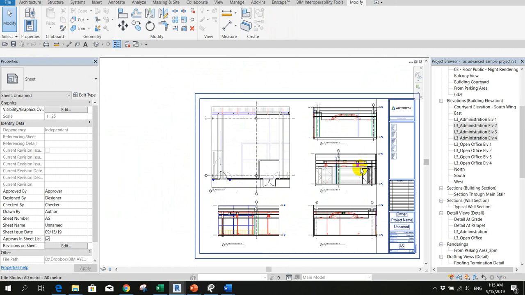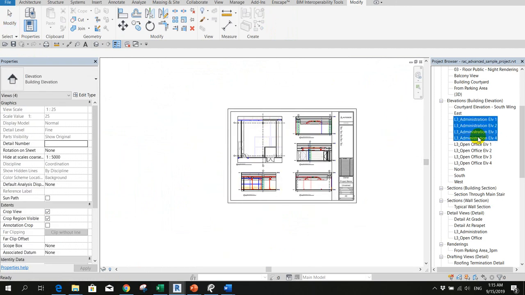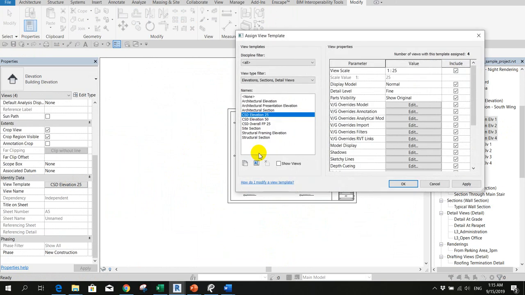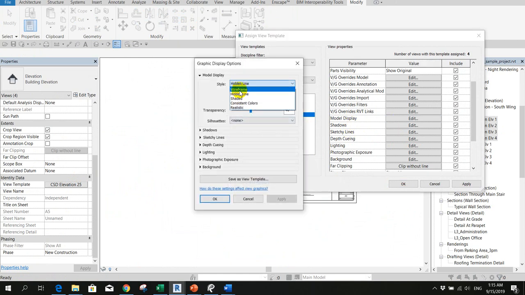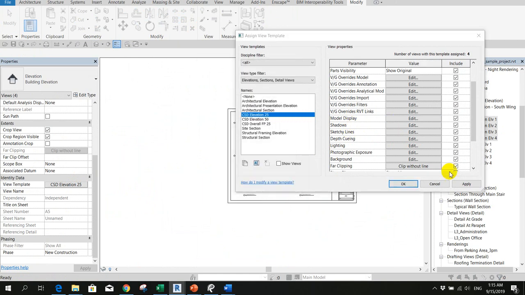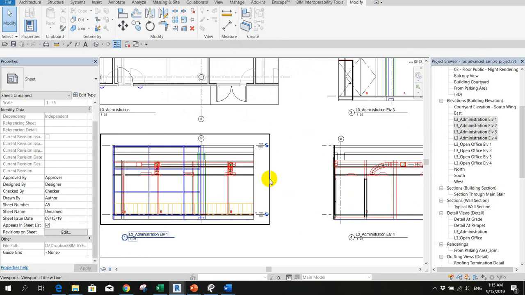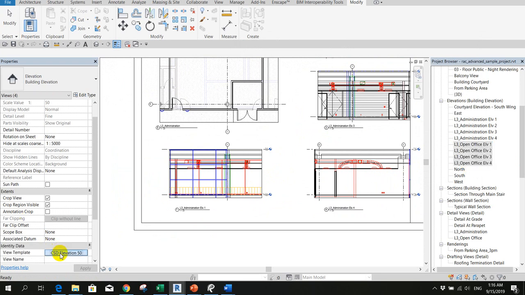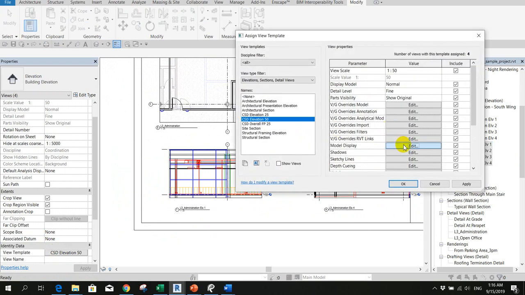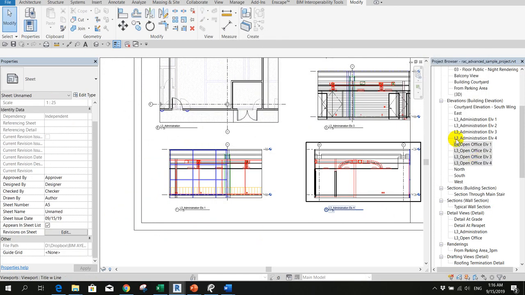In my opinion, the section view is more suitable with wireframe instead of hidden line. So I will straight away change the display to wireframe. I think the section view is more comfortable with wireframe. This one we can see very clearly. Okay, for the level 3 open office, I will change the display to wireframe. This one will be very fine.